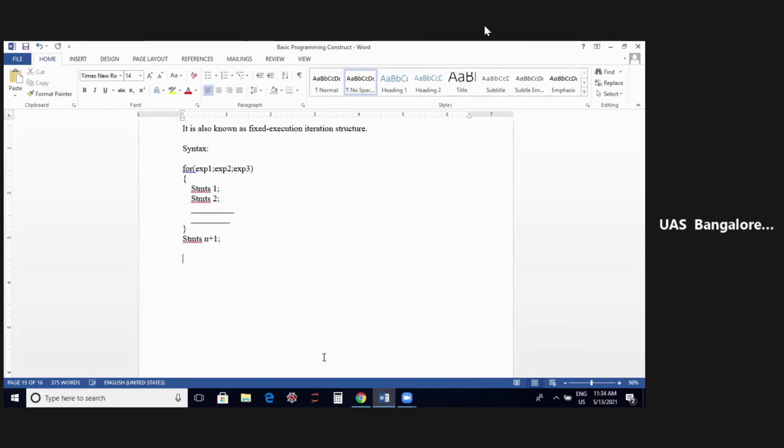Before that, I will see if there are any chat questions. One question is there: Ma'am, whether switch case comes under selection construct. Yes, switch case is a selection construct itself.